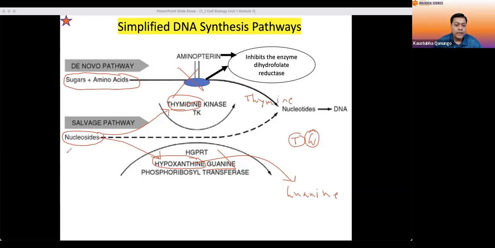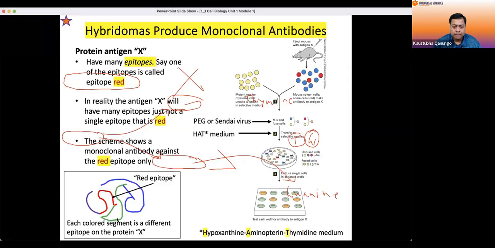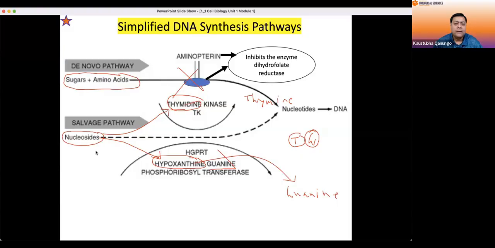So these are your precursors, thymidine and hypoxanthine. If you go back to the previous slide, see what we have put in the media. We put hypoxanthine, this is one of the nucleosides. We have put thymidine, this is one of the nucleosides, and this aminopterin, which is the inhibitor. Now you have those two nucleosides in the media, and you have put aminopterin, so this pathway will not work.